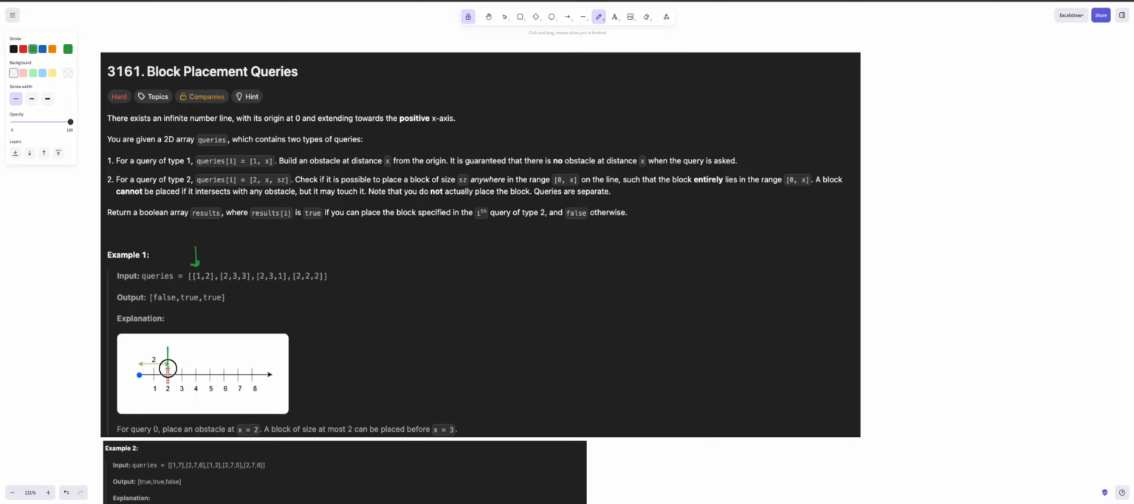So there we put the obstacle at index 2 here, and it guarantees that there's no obstacle at distance x when the query is issued. So we can confirm that there will be no duplication of the obstacle across the problem. So let's move on to query type 2.